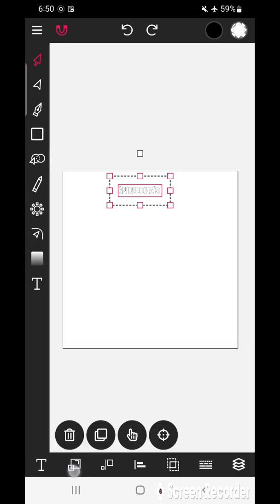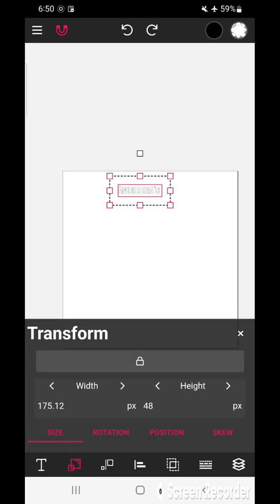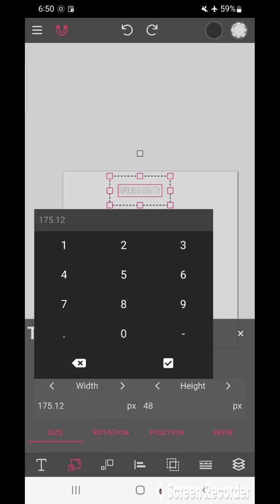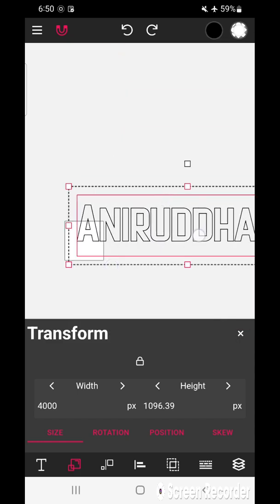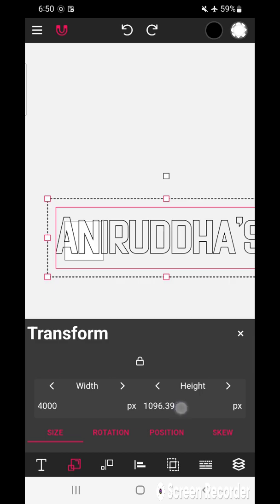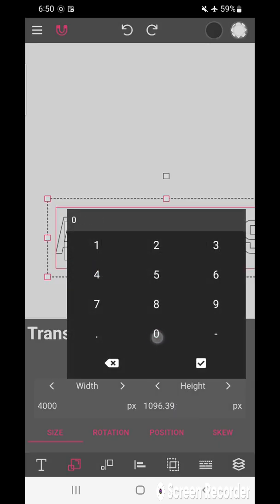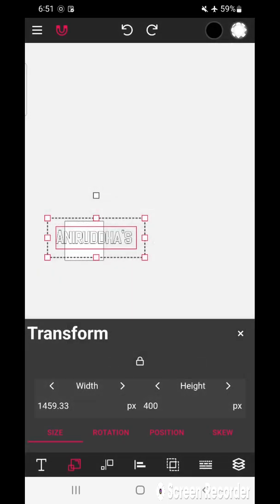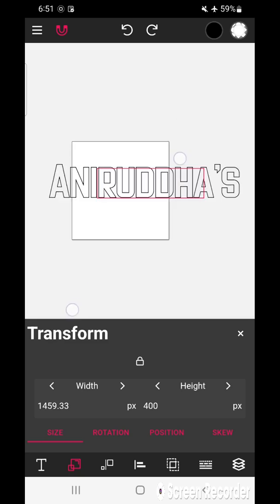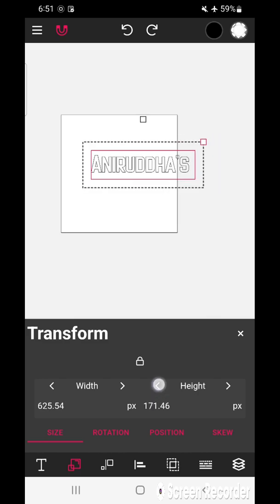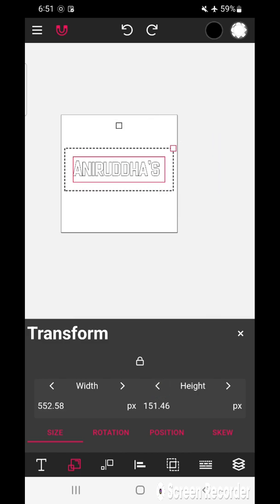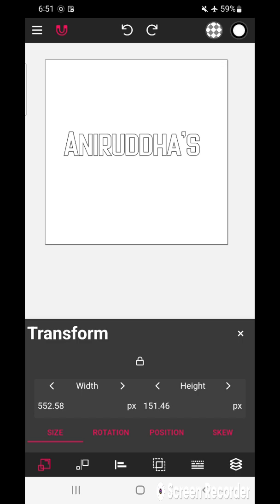Go to this option, size, lock this to maintain the proportion. Increase the width to 400. It is too big. We will increase the height to 400. Okay. Now we can add more text.